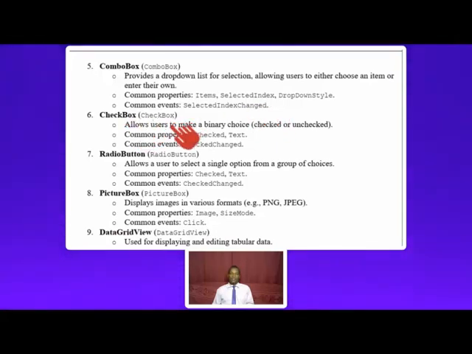Then we have the checkbox, which allows users to make a binary choice, which is either checked or unchecked, and common properties will include checked and text. Common events of a checkbox will be checked changed. Then we have the other control that we are calling a radio button or option button. This allows a user to select a single option from a group of choices. Common properties will include checked and text, and then common events will be checked changed.